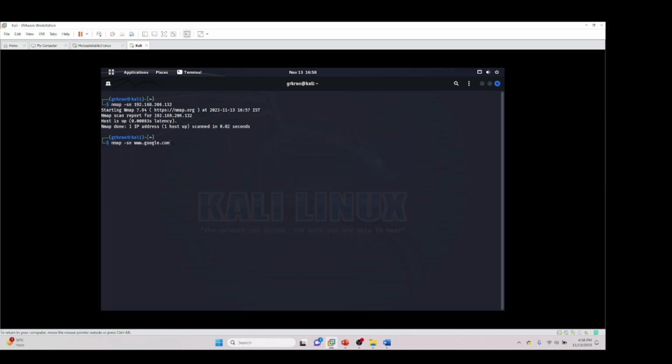I'm testing on the Nmap tool, sorry, on the Metasploit machine. Option P, I want to test whether port 80 is open, port 25, next port 443. Yes, all these ports are open. 25 is open, Simple Mail Transfer Protocol. The HTTP port is open, and the HTTPS port is also open.